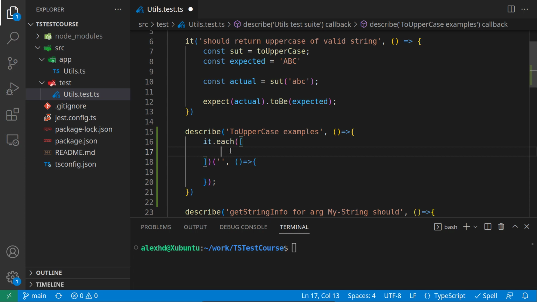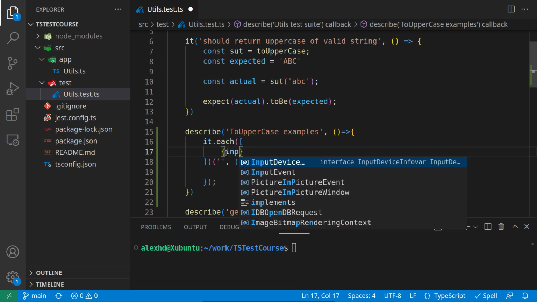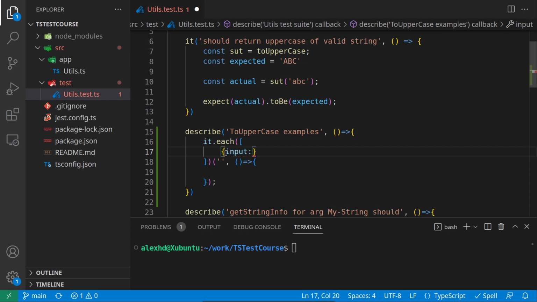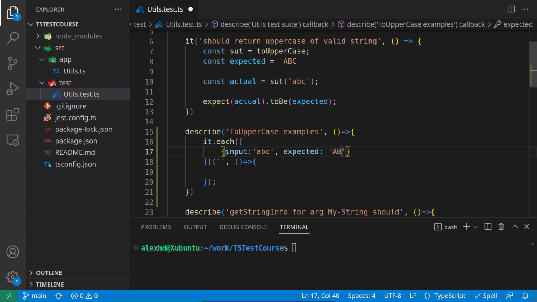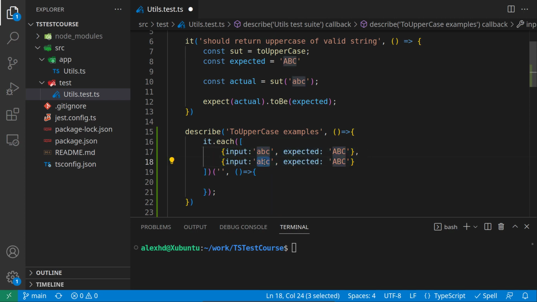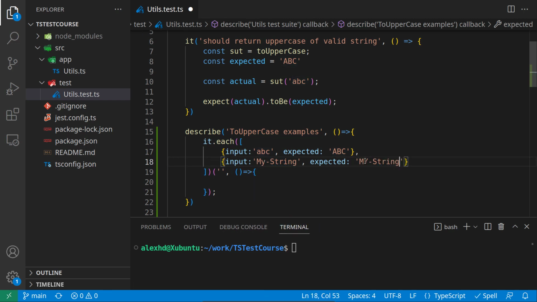Well, let's make these arguments to this each test an object. And to make things very clear, let's just specify here input. And first of all, our first input, we want to test the input for abc. And we want to have an expected, and our expected for this input is ABC. All right, let's just copy this entry right here. We want to have another test for myString, and the expected for this is MYSTRING, like this. Very simple.